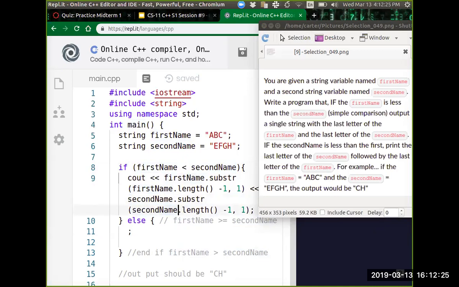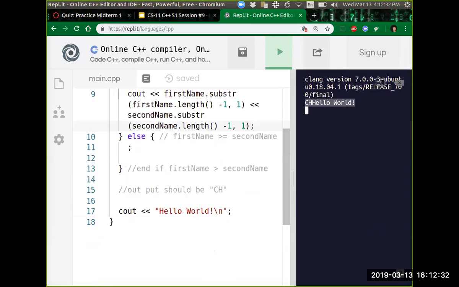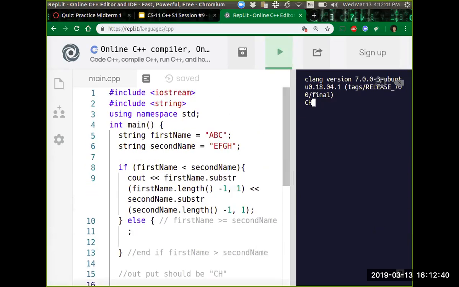So then we run it to make sure. And we got our cello world. Actually, let's get rid of that. So there we go. All right, so that's the first part.